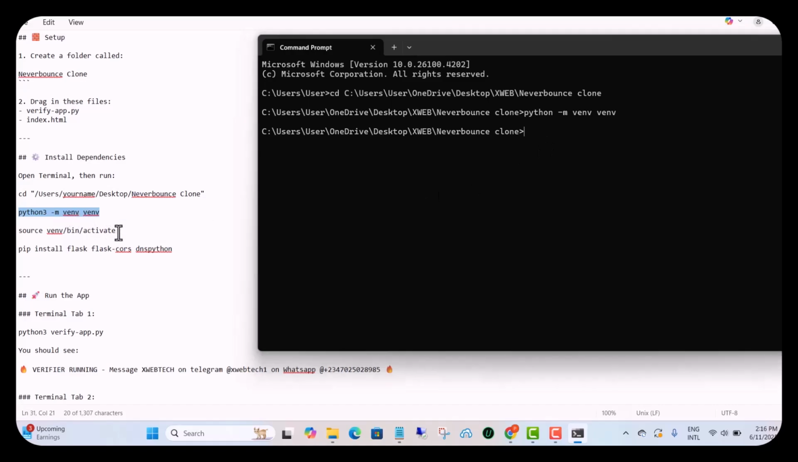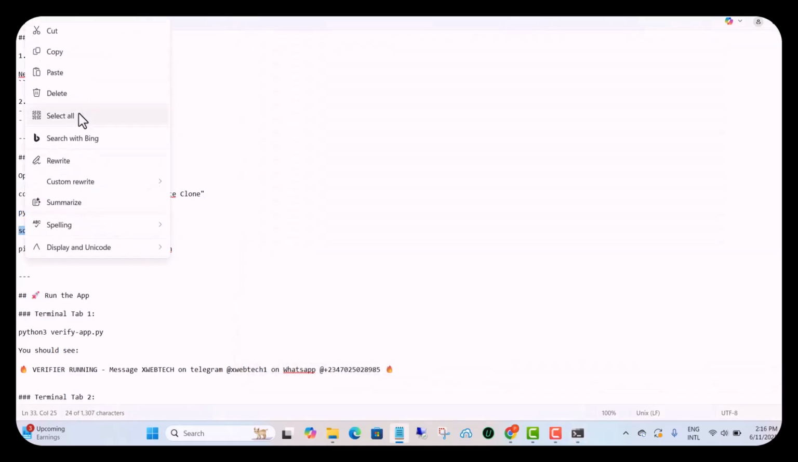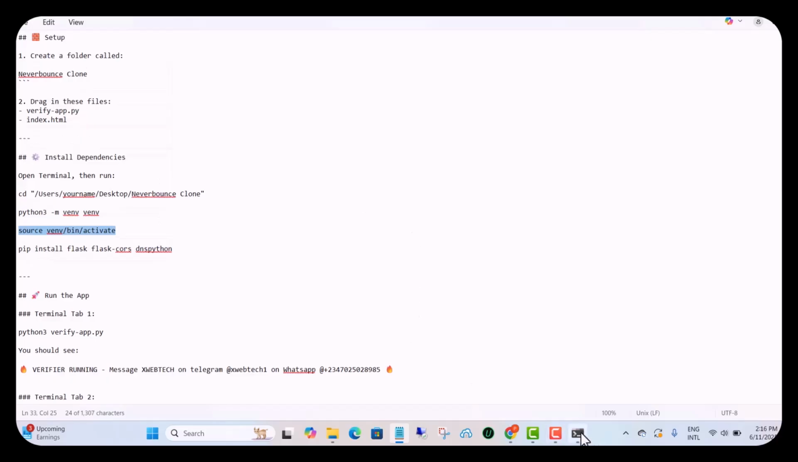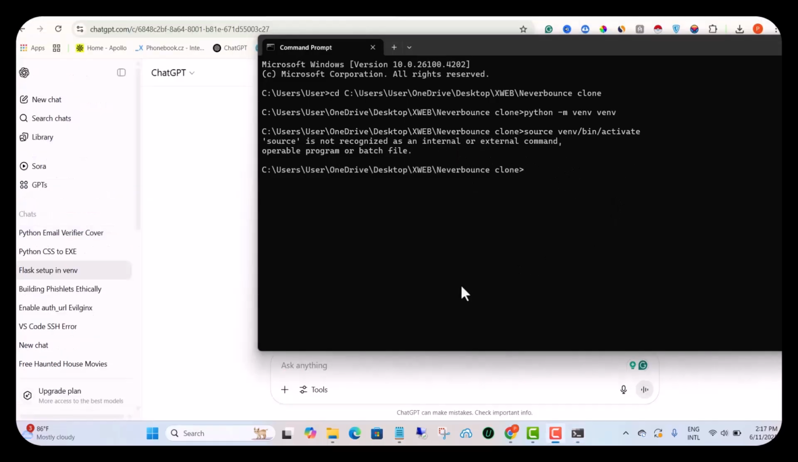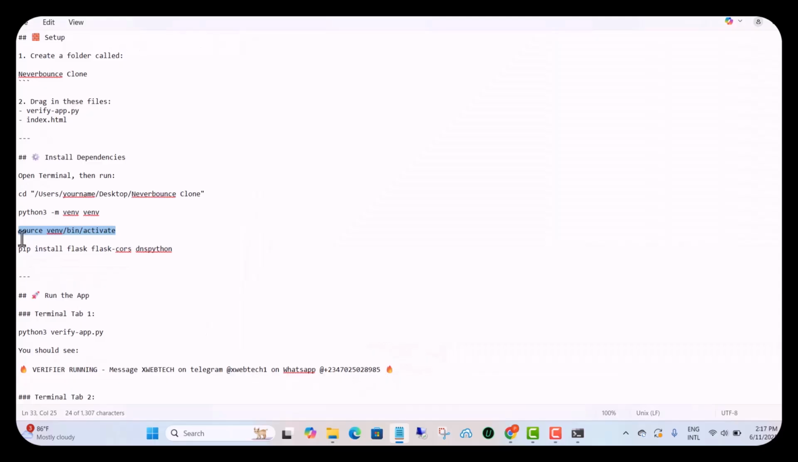Now we are just going to copy this to activate the virtual environment. So we are going to activate the virtual environment. Click on it. Okay, source is not recognized as internal. Okay, hold on. All right. So we made a mistake. It's supposed to be okay. Let me just correct that. Please, I'm going to just correct that.